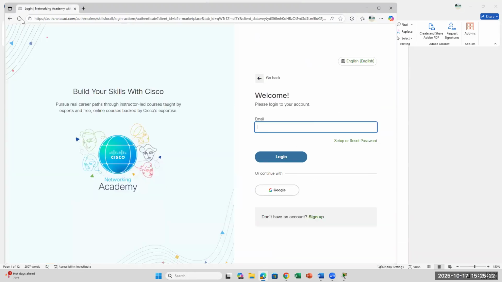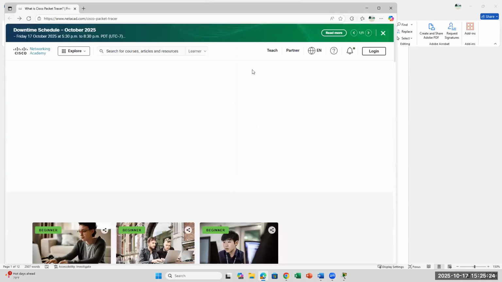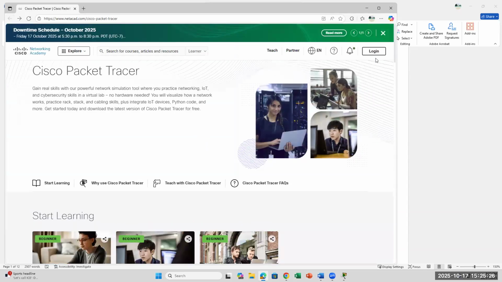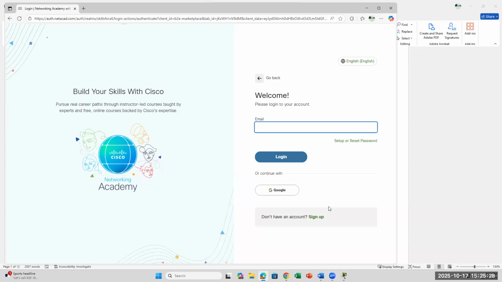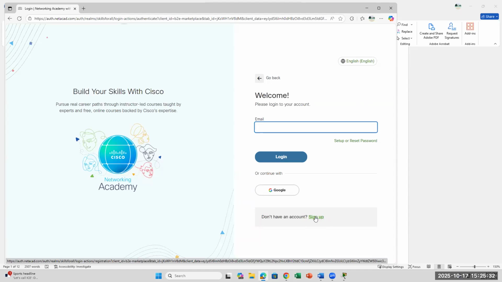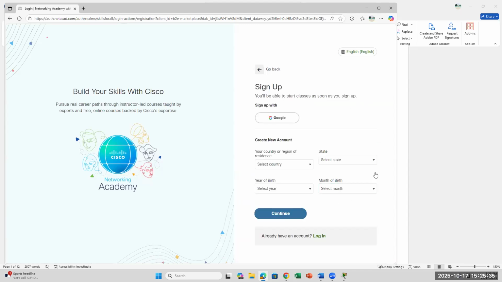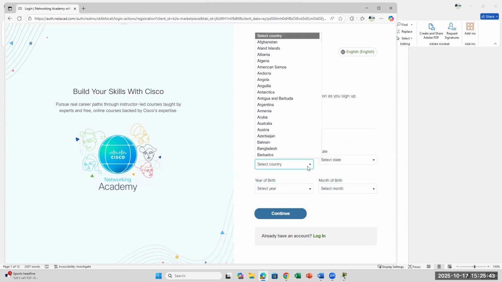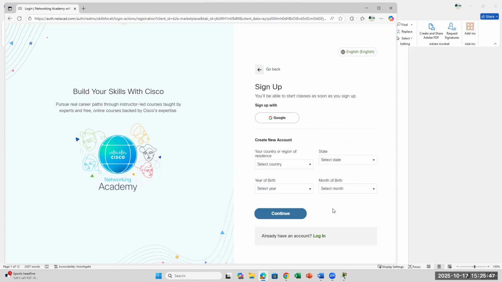Now, the first time, you need to create an account. You can click login, and then on the bottom, you should be able to click sign up. Don't use your Google account, use your school account so that you can have student access for free. I would just fill out the registration information and then press continue. It's going to send you an email to activate your account.